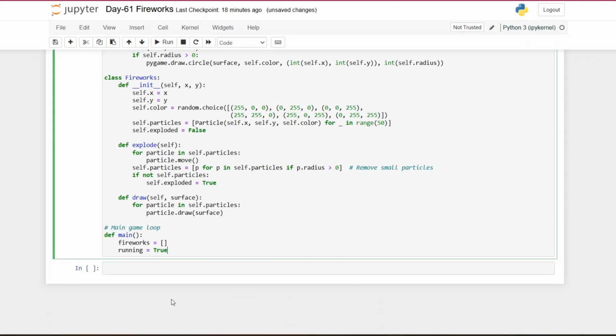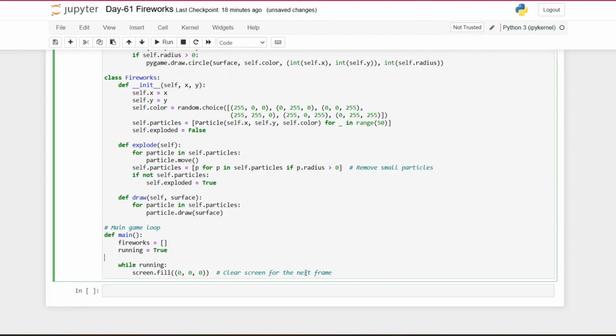So this is a list that will store all our active fireworks, and this is a flag that keeps the game running. Then while true, I want to clean the screen for the next frame. So while it's true, I want to have a clear screen. So one firework goes, clear screen, next fireworks.